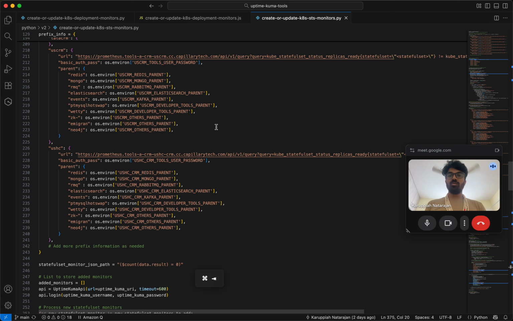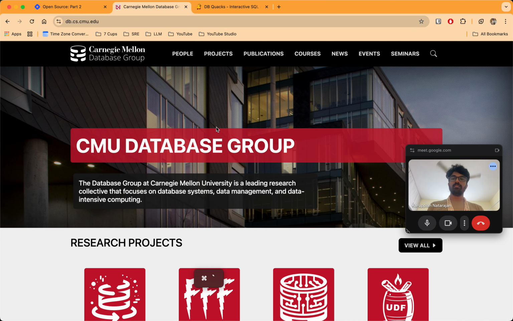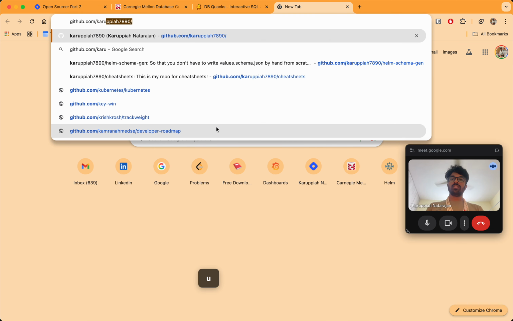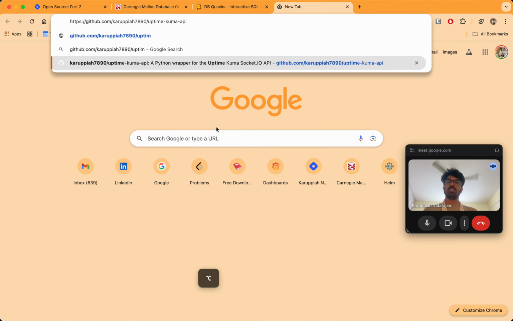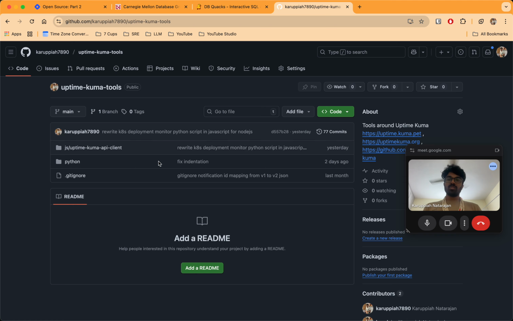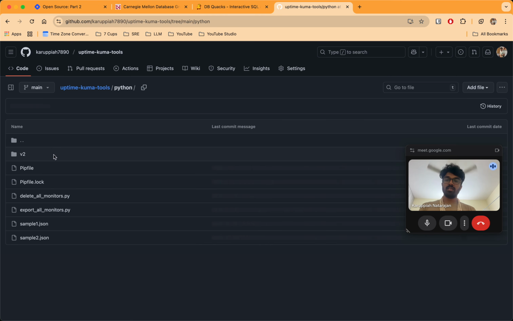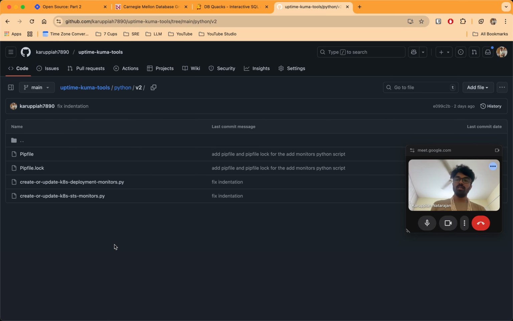So the code is over here if you want to check it out. The code is in Karpia 990 Uptime Kuma tools, not Uptime Kuma API. So here's the code, you can go check it out. It's in the Python thing under v2.